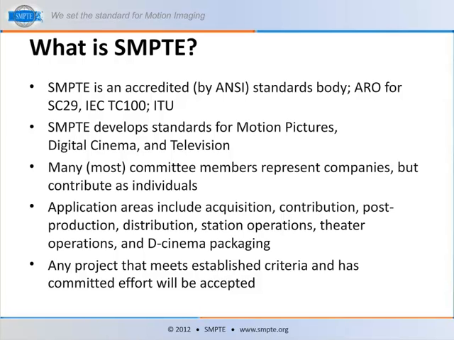We're accredited by ANSI. We're also recognized as an ARO, an approved reference organization, by ITU, by IEC TC100, by SC29, which is the parent body of MPEG and JPEG. ARO means that these organizations recognize SMPTE as having a valid due process system for creating standards, and therefore they can reference SMPTE documents in anything they do without having to explicitly form an approval of that particular SMPTE document.